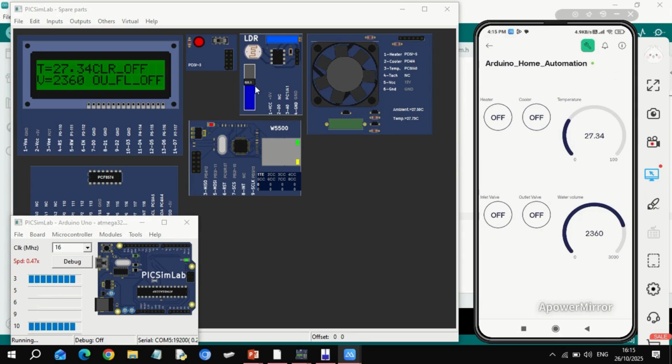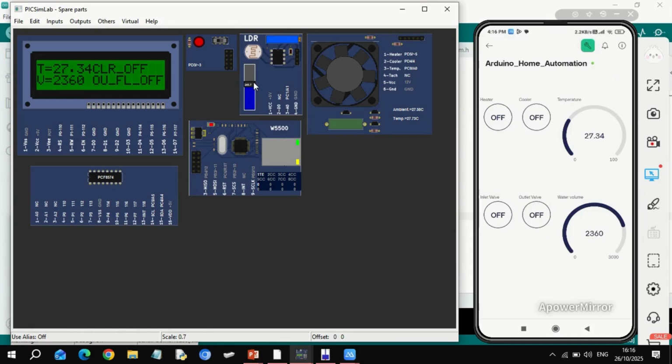The next requirement was the garden lights control system, which could detect the darkness or light intensity and decrease and increase the LED brightness accordingly. So when I regulate the darkness or light intensity by changing the resistance value over here, the glow of the LED decreases and increases accordingly.